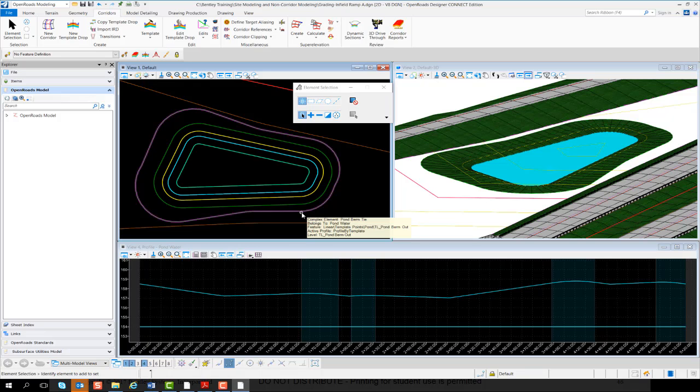So here we have our construction limit, our pond berm tie down point, we have our pond berm inside feature, we have our pond freeboard, and then we have the pond bottom template feature. So all these were created from template geometry and are drawn in the 2D plan view. And in the 3D view, we have the 3D components and the meshes for the 3D model.